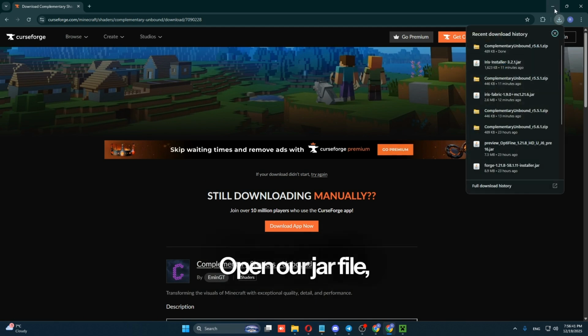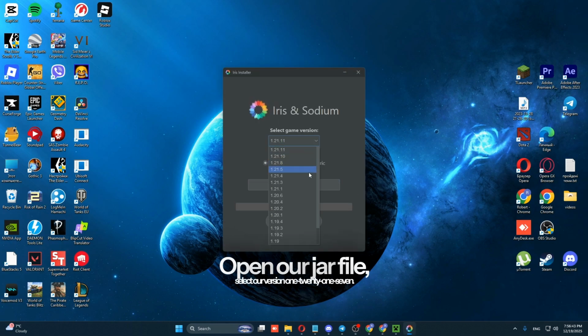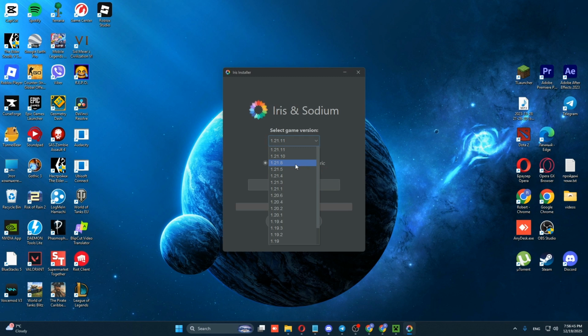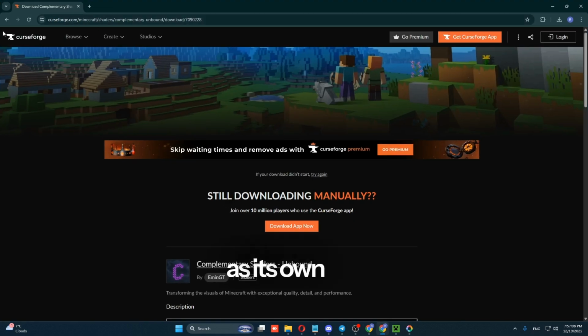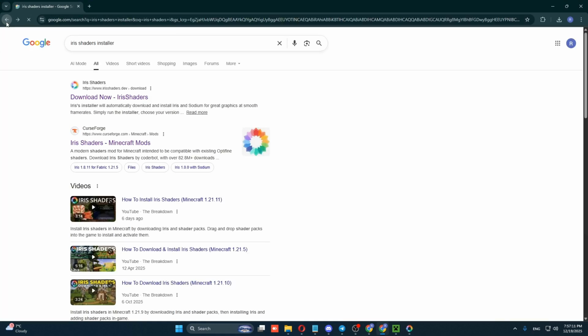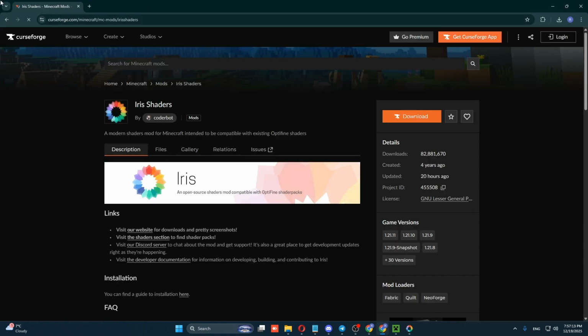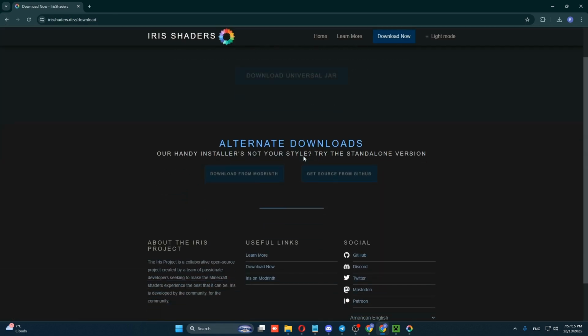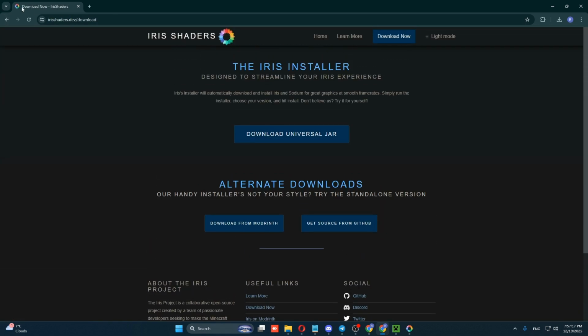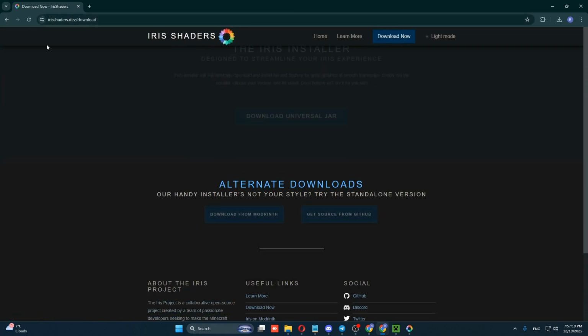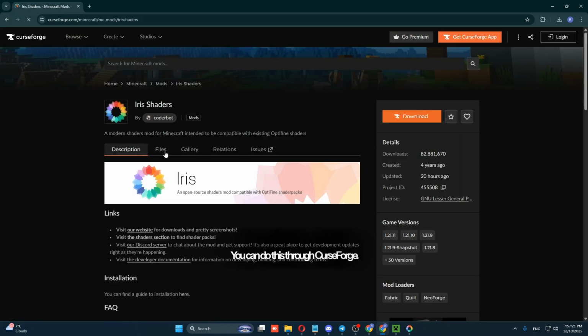Open our jar file, select our version 1.21.7. If you don't have it here, then just download Iris separately as its own file, as a jar file. You can do this through CurseForge.